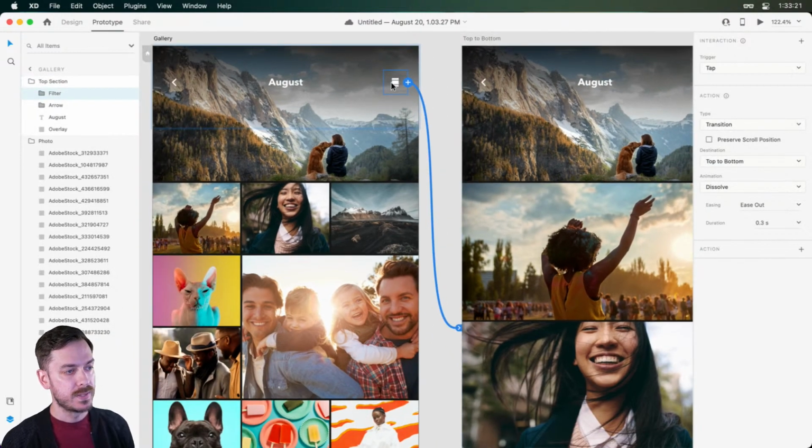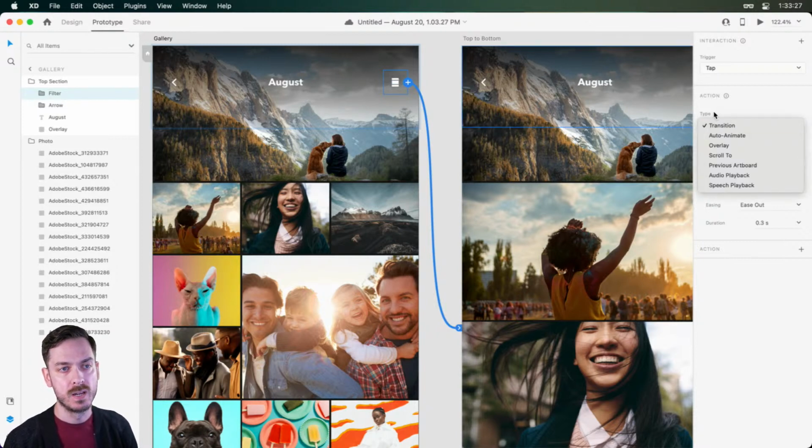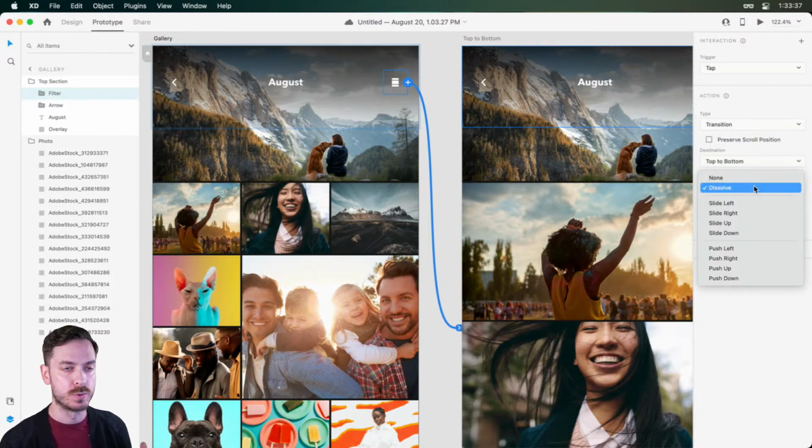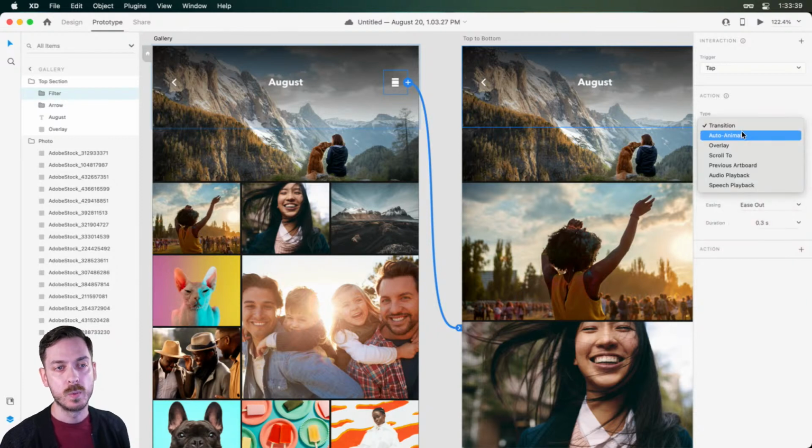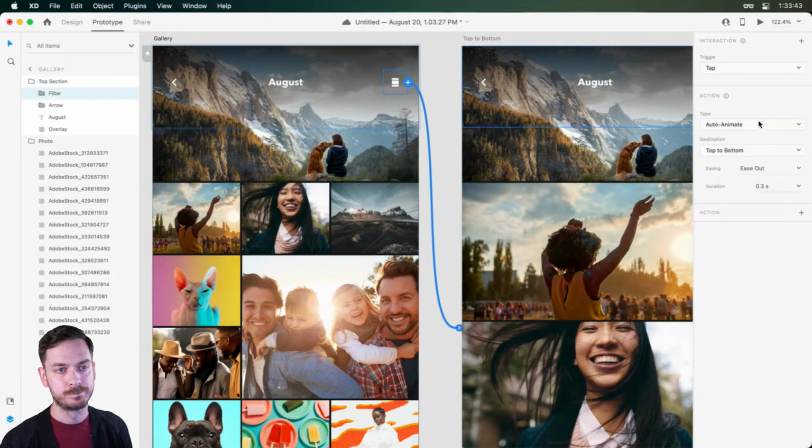All right, so we have this prototype wire going from this element to this artboard, and now inside of the Properties Inspector, we can switch the type to Auto-Animate. And if you're just looking to transition between two artboards, you can certainly keep it at transition and then experiment with different animations or dissolves or just a cut. But we do want to see that animation take place. So we're gonna go with Auto-Animate.